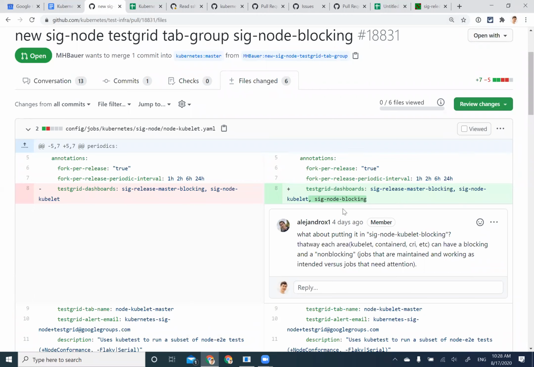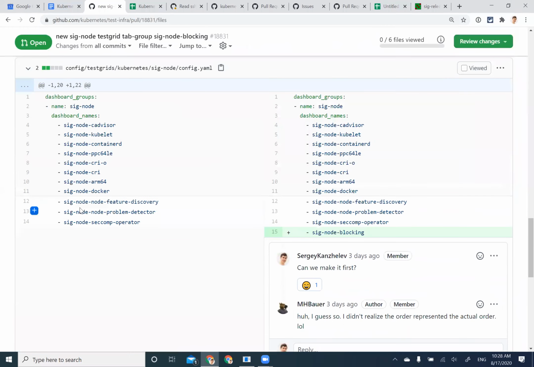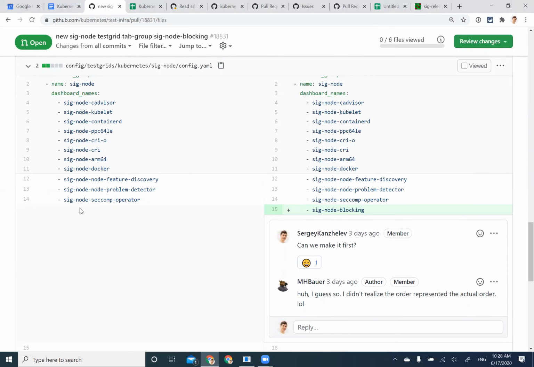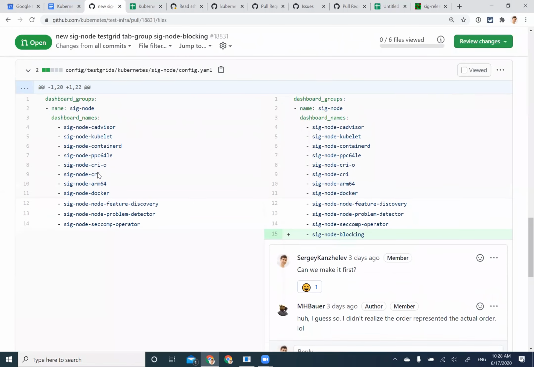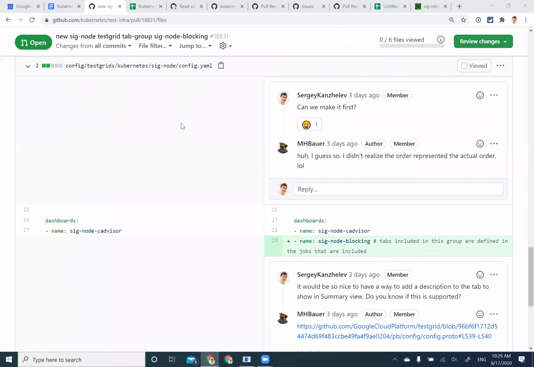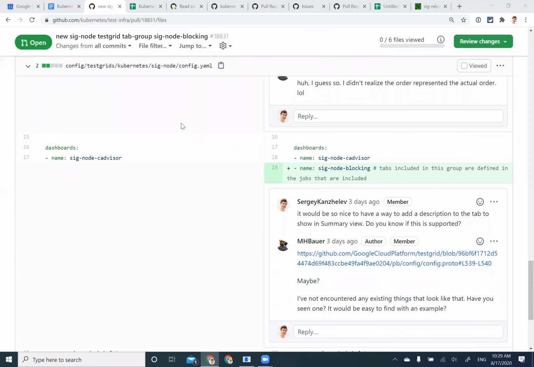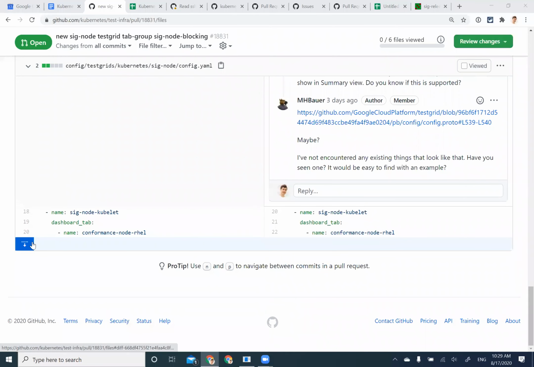And then I made a new dashboard, SIG node blocking. And so you sort of agglomerate jobs onto a tab group, dashboard, whatever the thing's called. And you can do that in two ways. You can go to the actual job and say this job is part of that dashboard. Or, which I think we might need to do just so we're not touching everybody else's jobs all the time, you go to the test grid dashboard config. I didn't do it this way, but if you were to expand the bottom of the file, you would see that, yeah, there you go.